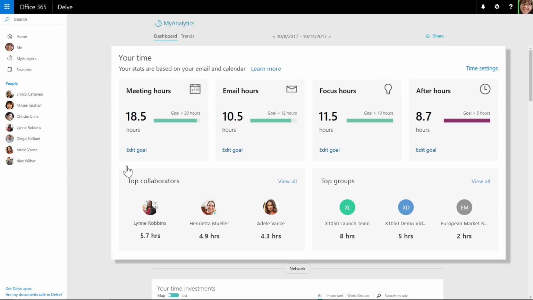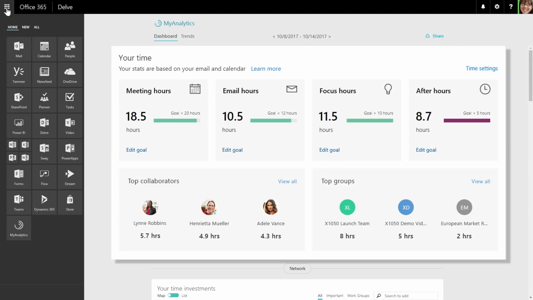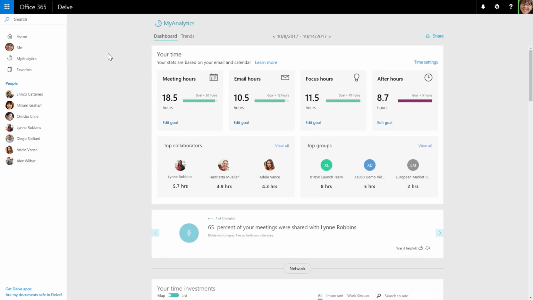At the top of the My Analytics personal dashboard, you'll find a weekly summary of how you spent your time across meetings, email, focus, and after-hours work. Focus hours is defined as at least 2 hours of time on your calendar without meetings. All of the data here is private and available only to you. You can reach this dashboard in the Office 365 app launcher. My Analytics also surfaces insights directly in Outlook, which we'll take a look at in just a few minutes.